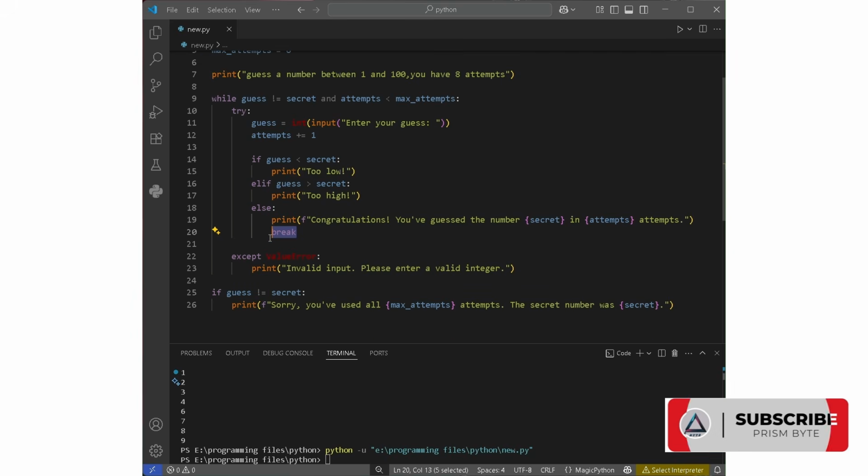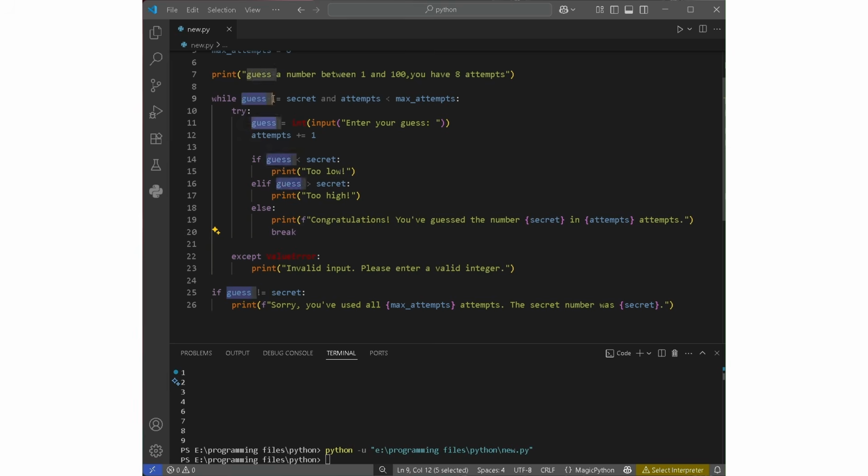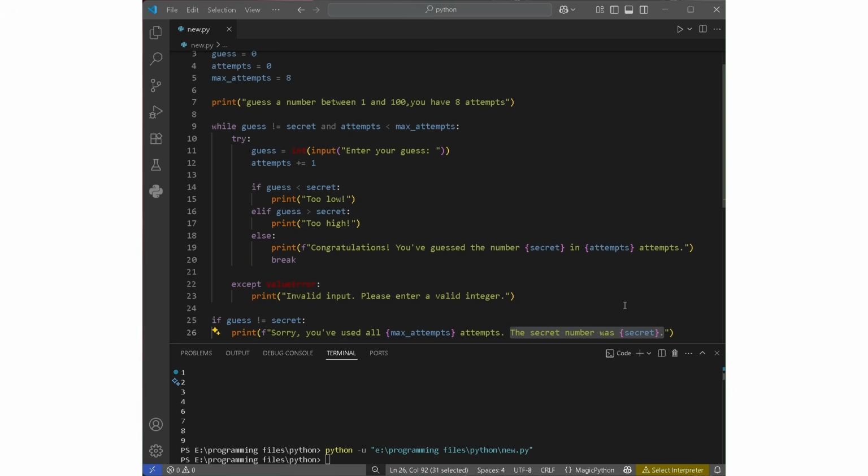Okay, if it does not happen, suppose you have used the 8 attempts, you have used the max attempts, and also the guess is not correct. In that case, it will show here, if guess number is not equal to secret, then print, sorry, you have used all max attempts, which is 8. The secret number was this secret variable.